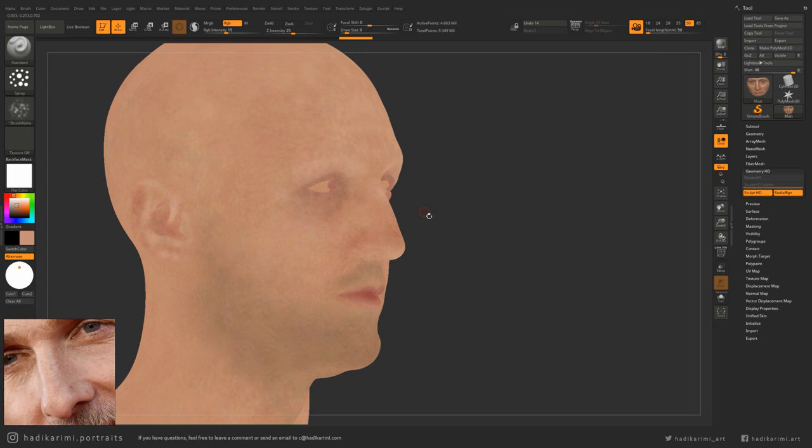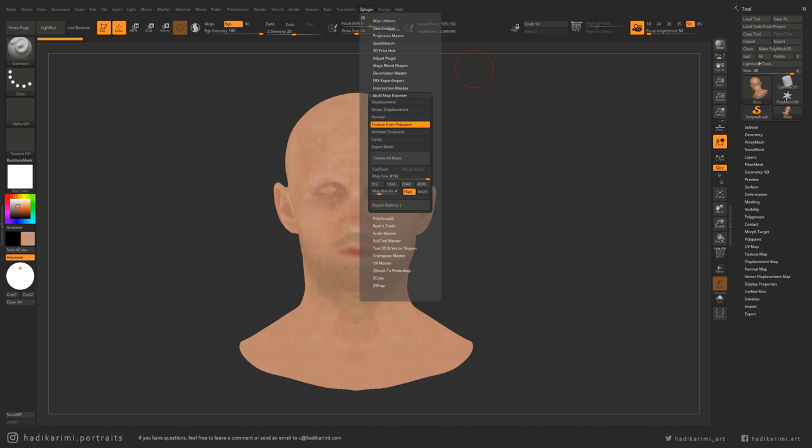Finally, to export the map, go to the Zplugin menu and in the multi map exporter submenu enable texture from poly paint and set the map size to 8K, then click on create all maps.